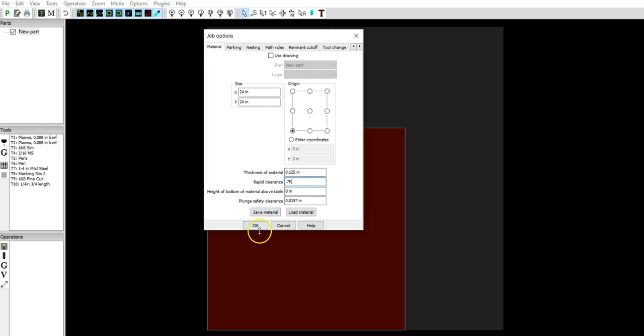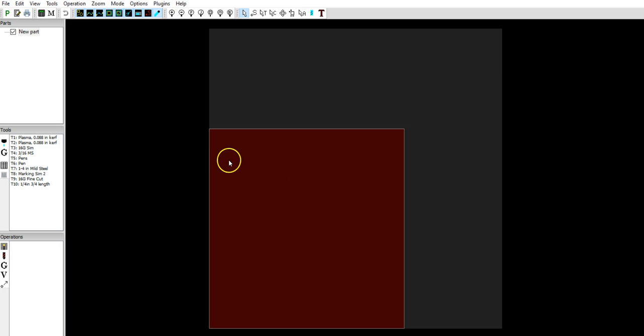And that's all I need to do on this side. So I just go ahead and hit OK. I don't worry about material thickness unless I'm doing routing, in which case that comes into effect there.